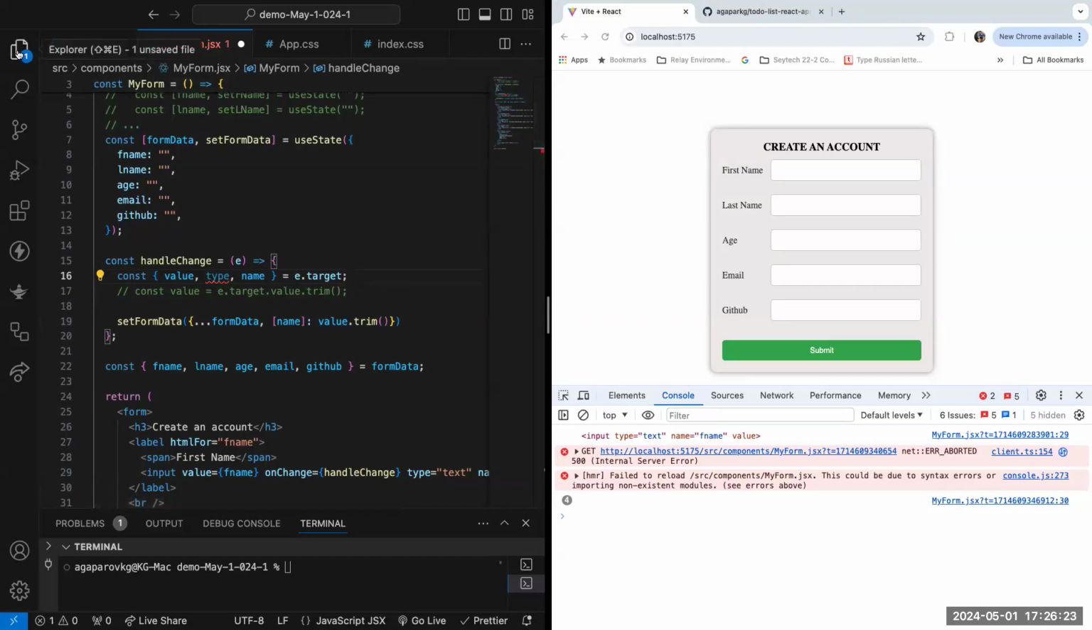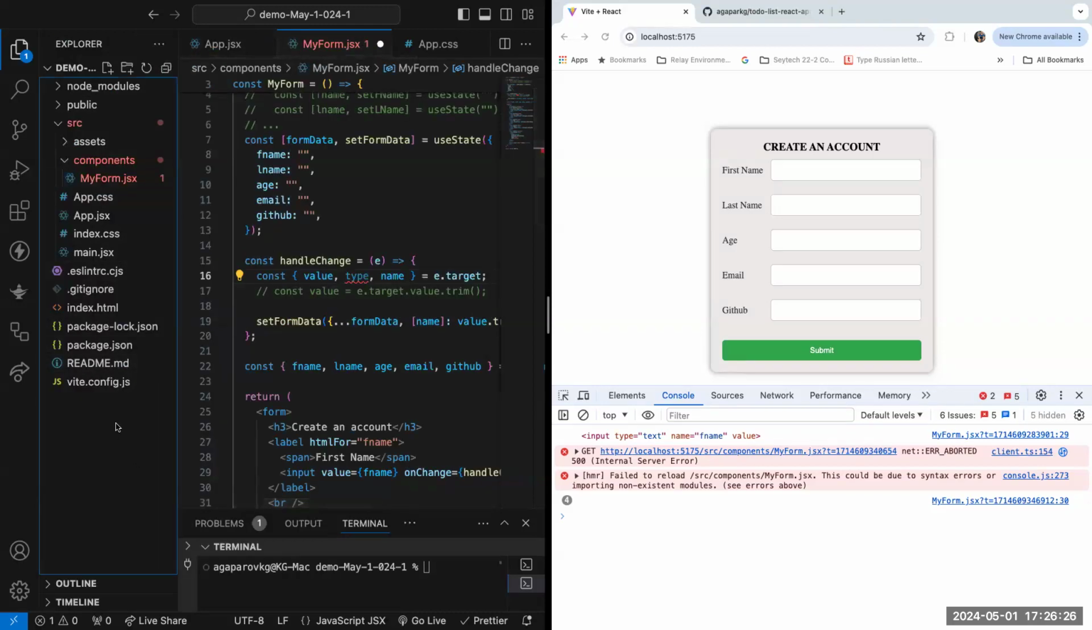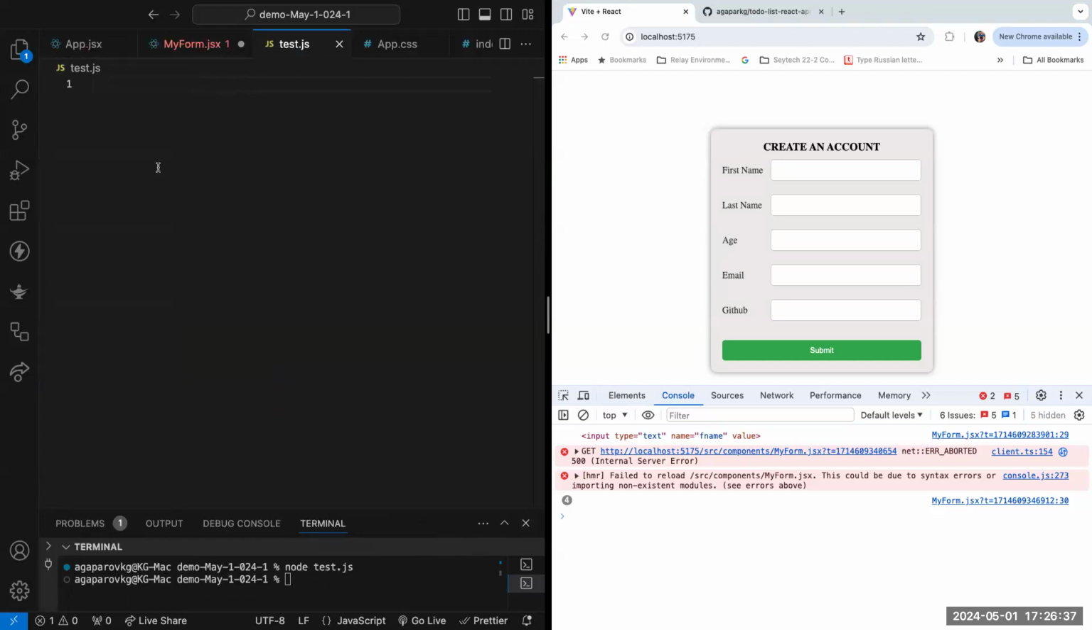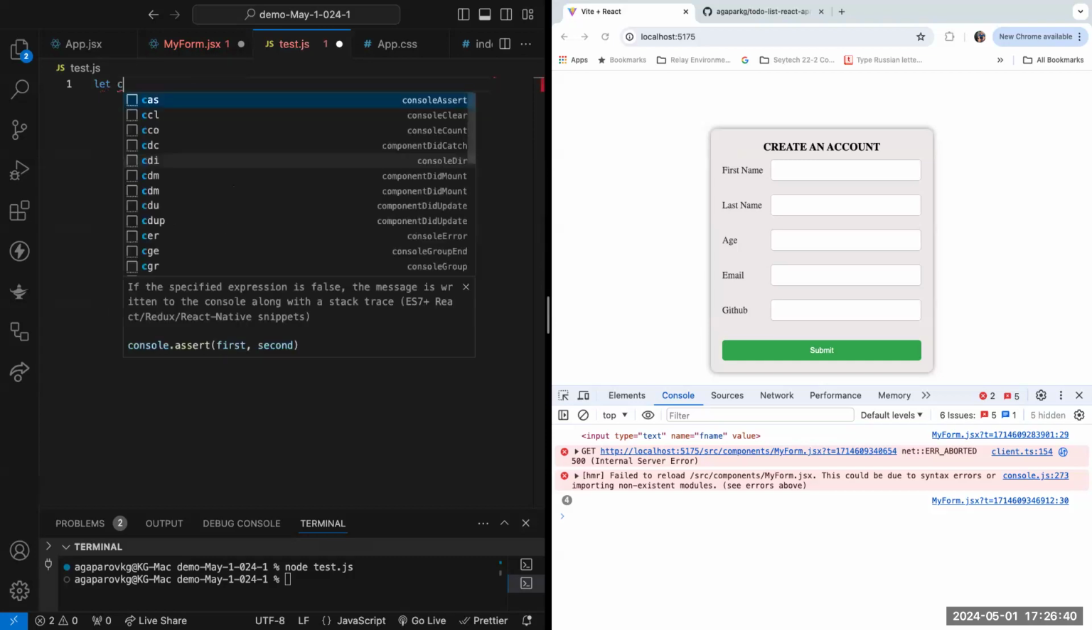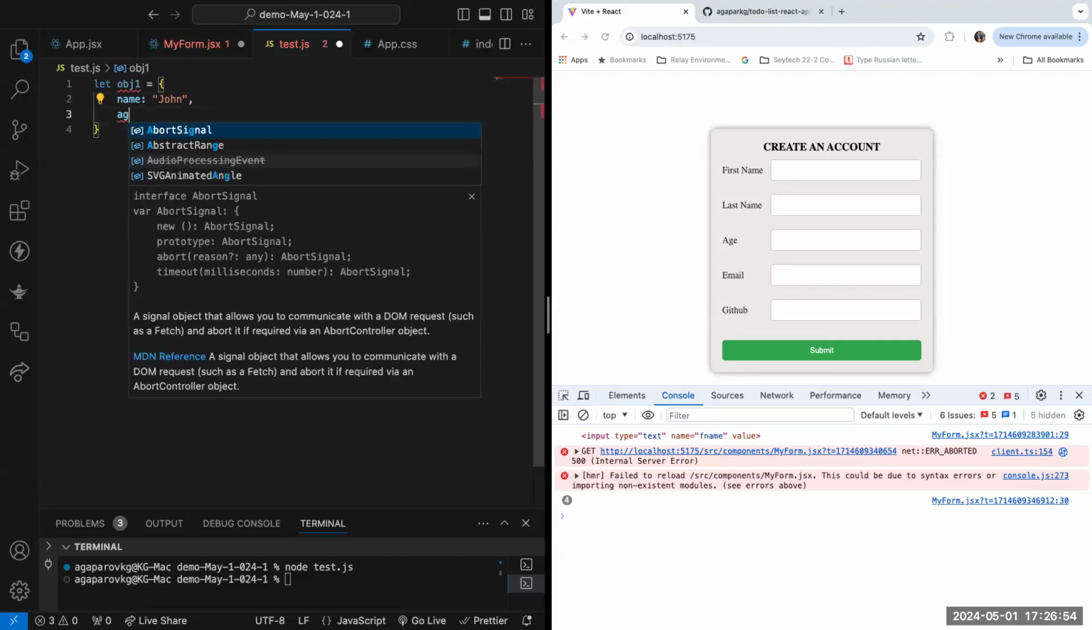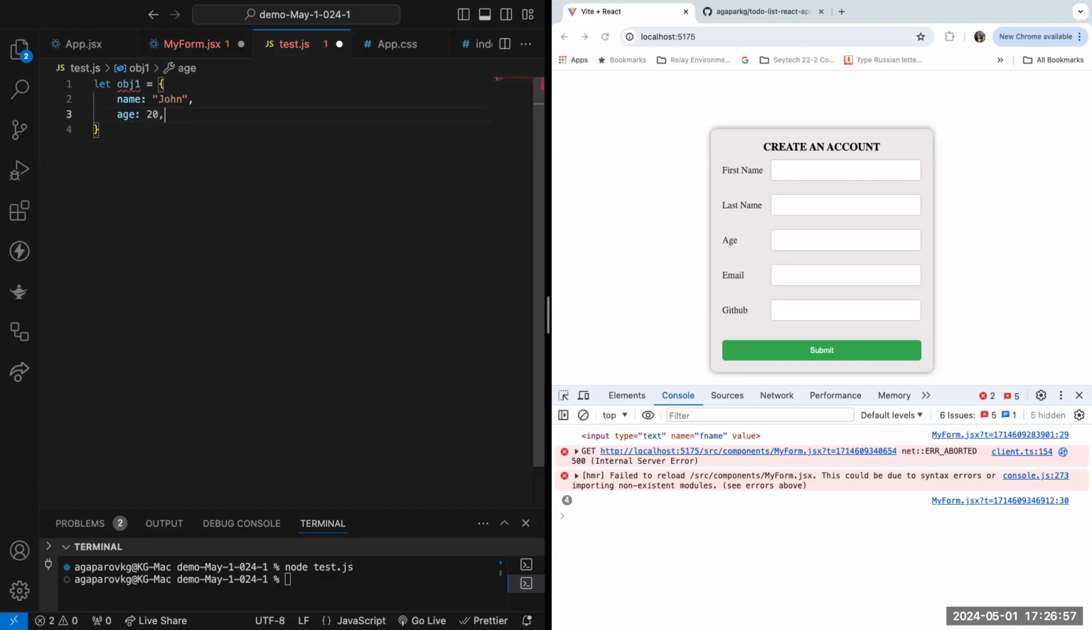So let's see it now. Okay, so right over here, the node. Okay, it's working fine. So right over here, let me say const, for instance, object one is equal to, right, name John, and oops. Okay, so let's say age is equal to 20, country is equal to Japan. Right, I do have an object.